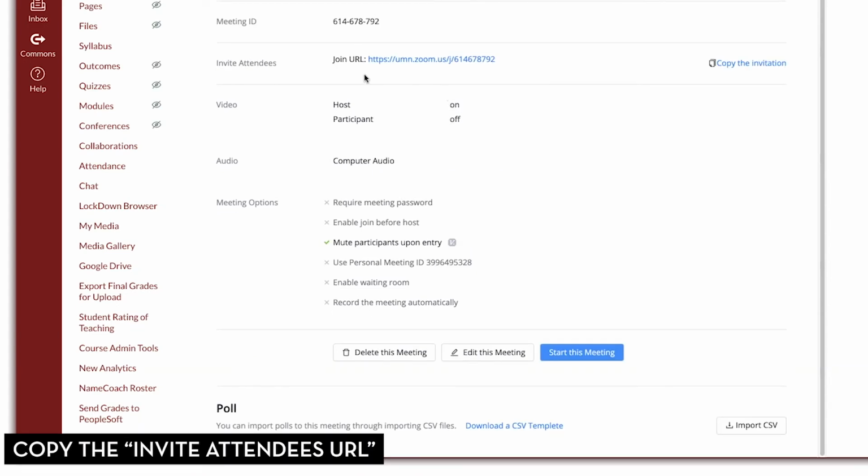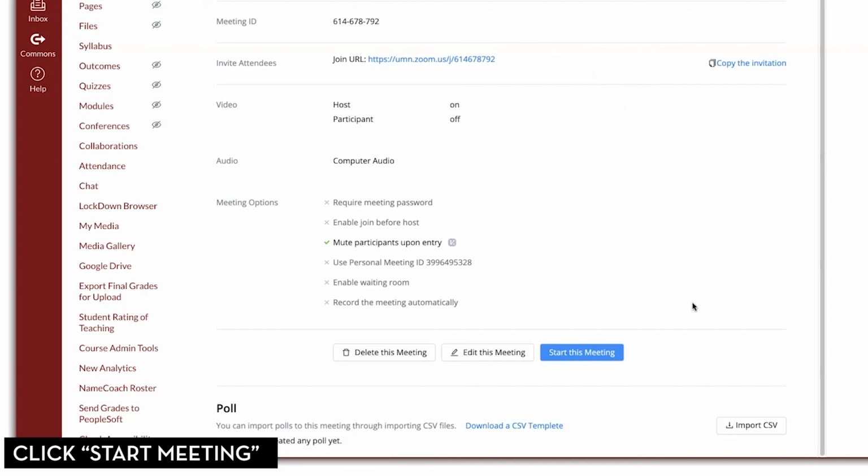Now on this page, you have the Invite Attendees URL right here, and you can copy that and then paste it into an email or into your Canvas course and send it out to your audience. And then once you're ready, you can just click Start Meeting and the meeting will launch.